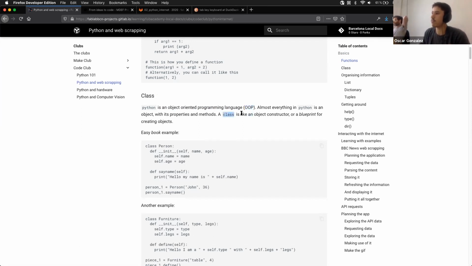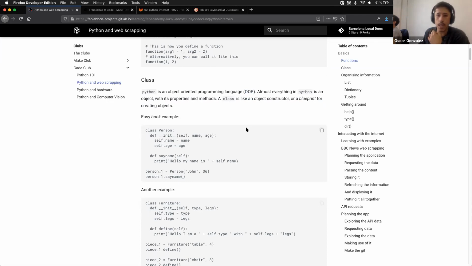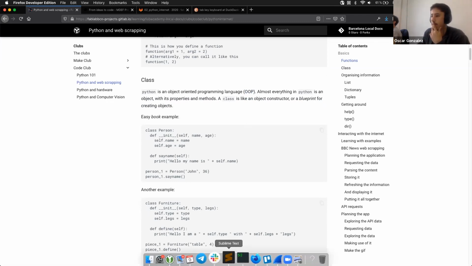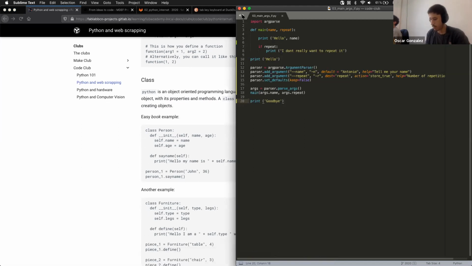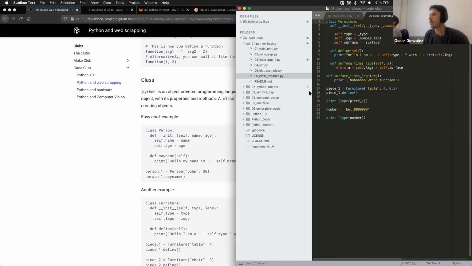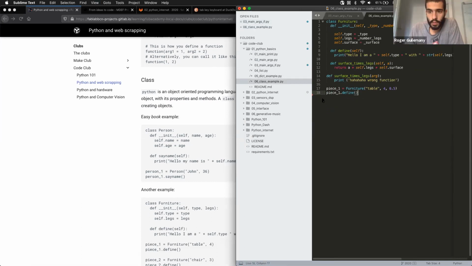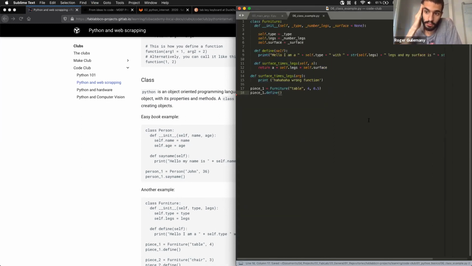Does anyone have any idea, or could anyone give me a sort of idea of what a class or an object is in any programming language? It's like a set of values that defines it.